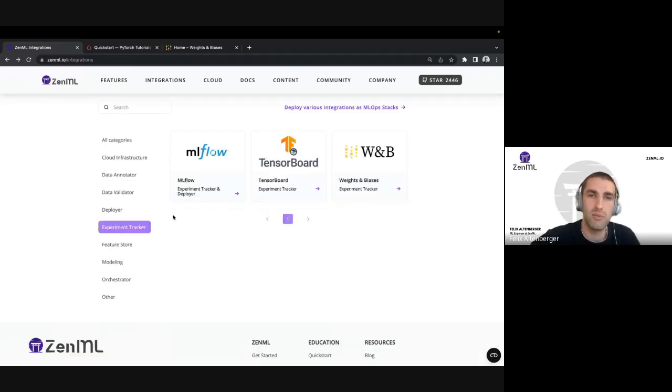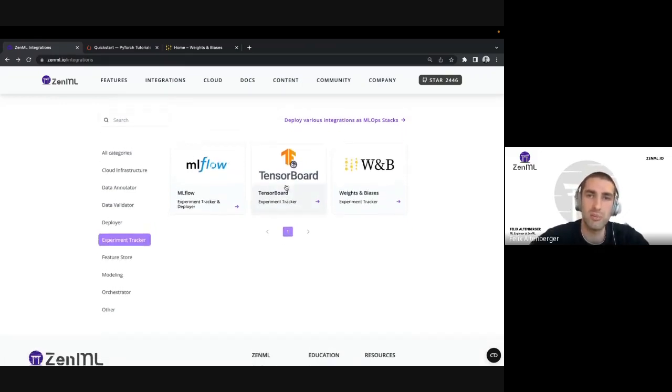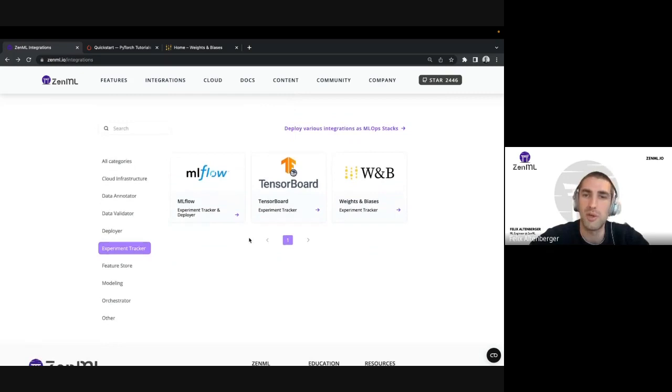The other category that we will look at today is the experiment tracker. Here, ZenML currently supports TensorBoard, weights and biases, and MLflow, exactly the responses that we saw also in the questionnaire. And here the same thing: if you would like to use a custom one or have any questions, always feel free to reach out to us on Slack.